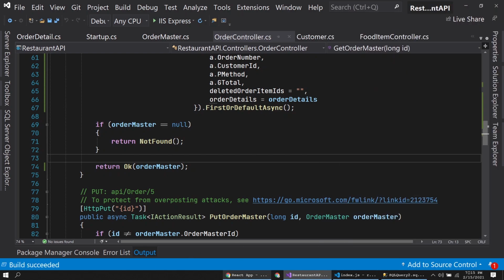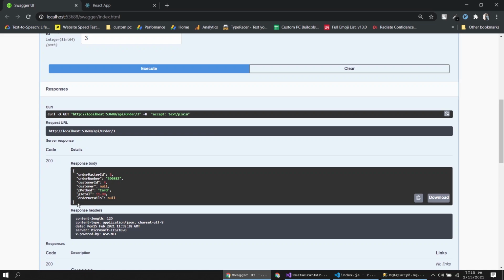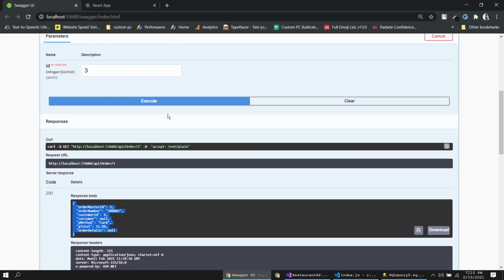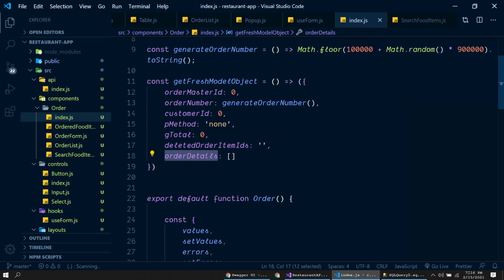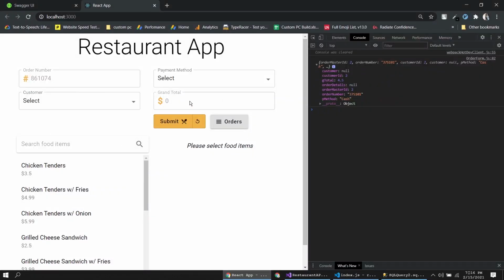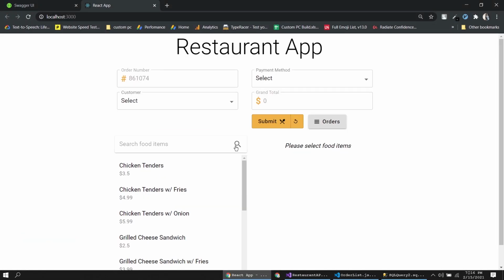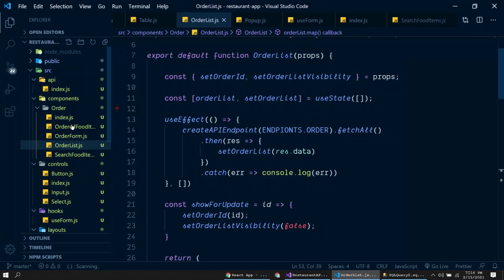After successful build, back to the application. Now here we have the same response as before updating the web API method. Now let's try the web API method again. Boom, that's it. So here we have the order summary, and inside this array order details we have selected food items. Now we can directly assign this response into the values state object, and then it will be populated inside these form controls here. So back to the component order form.